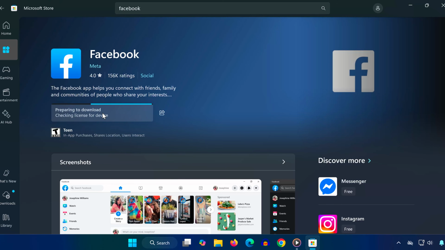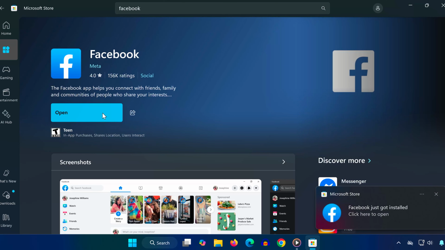Once it's installed, you can click Open right from the store, or go back to your Start menu and search for the app by name to launch it. And that's it. You've now learned how to easily download and install apps on your HP laptop running Windows 11.